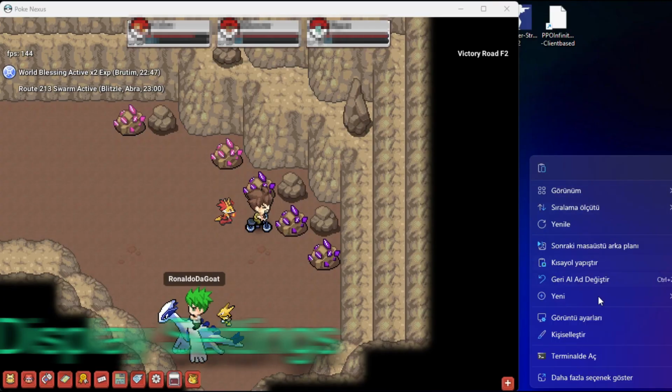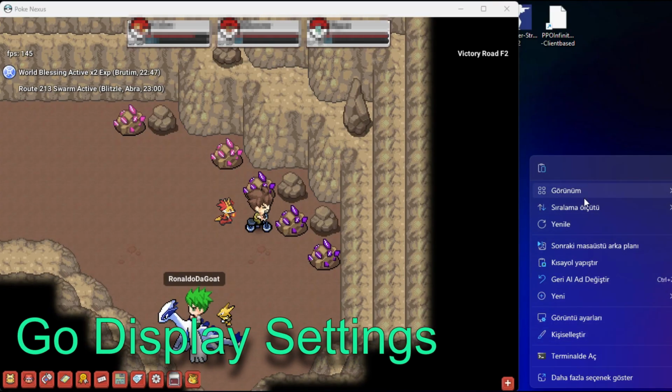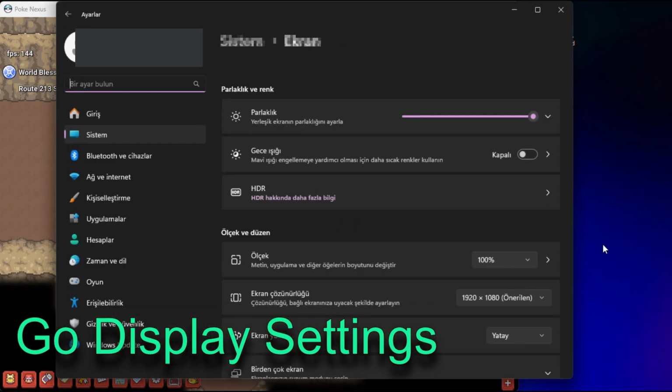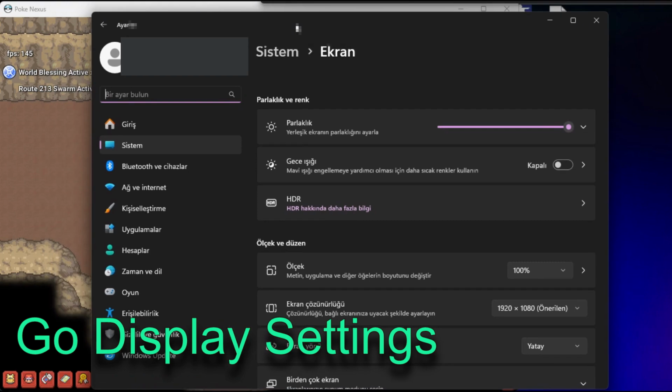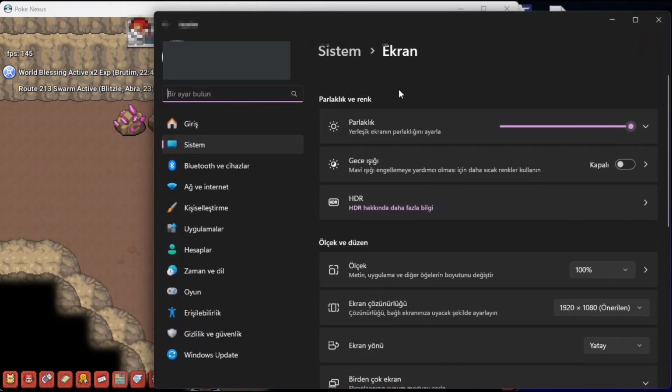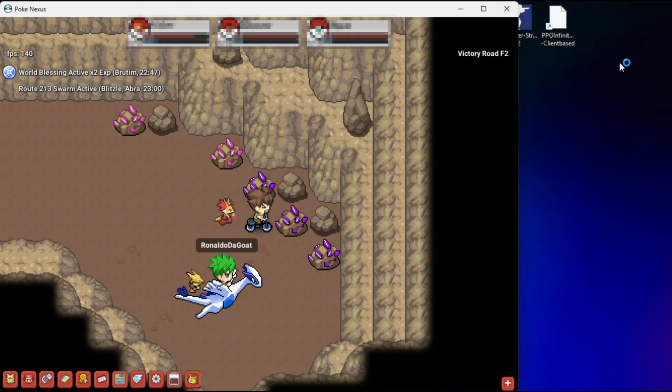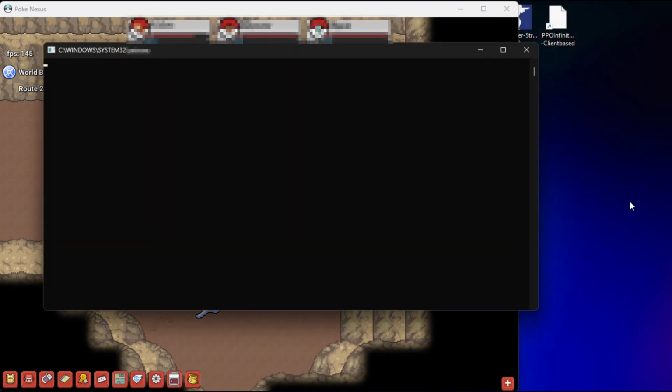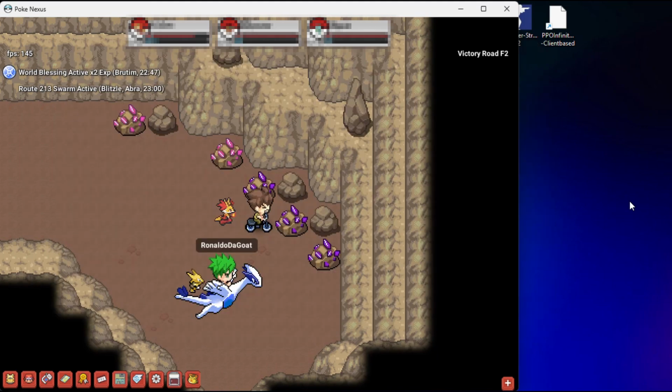We go to the desktop, right-click on an empty space, and select Display Settings. In the window that opens, we set our scale and layout ratio to 100% and click OK to exit. All the settings are now complete. Now we return to the launcher program. Click the Start the Bot button and wait. Here we have PPOInfinite Unity.